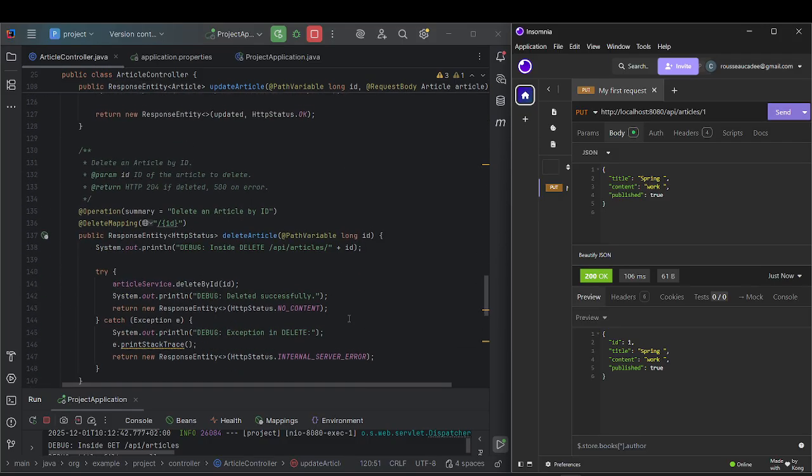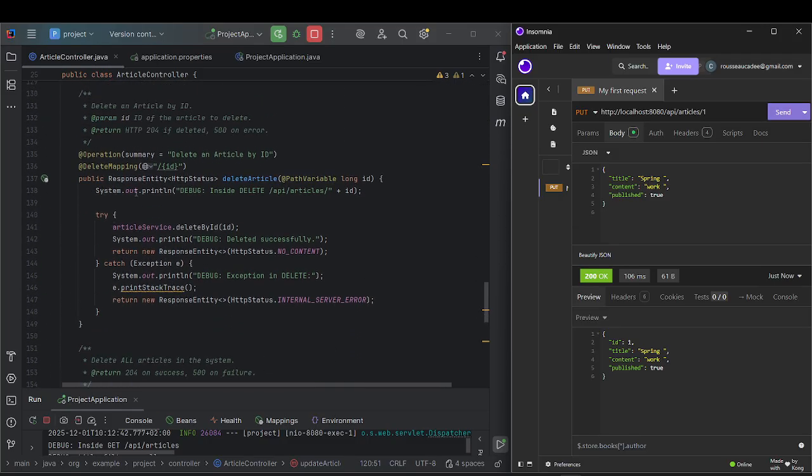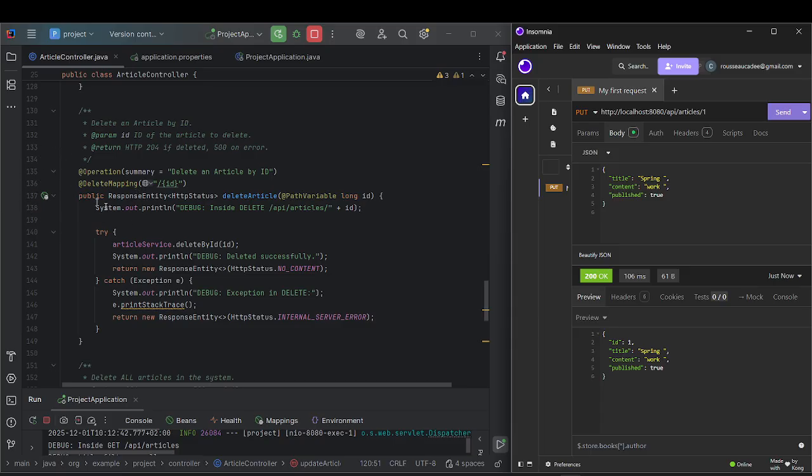Okay, and then we have the next request, which is the DELETE request by a unique ID. So I'm just going to explain this. So here we have the ResponseEntity<HttpStatus> deleteArticle(@PathVariable Long id). So it's going to return an HTTP status code, and then it's going to bind the ID from the URL into the ID parameter.